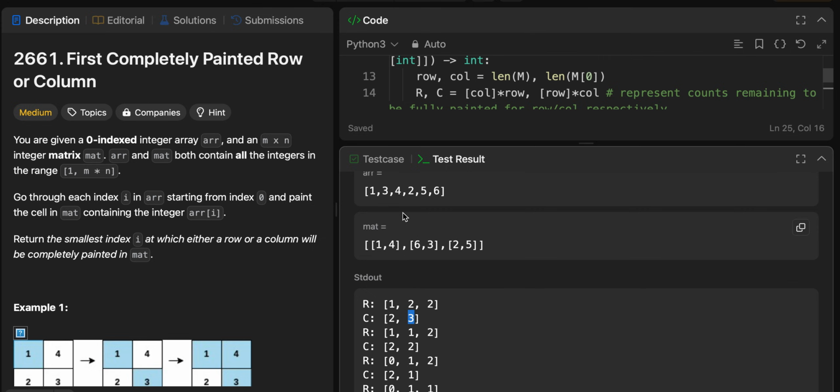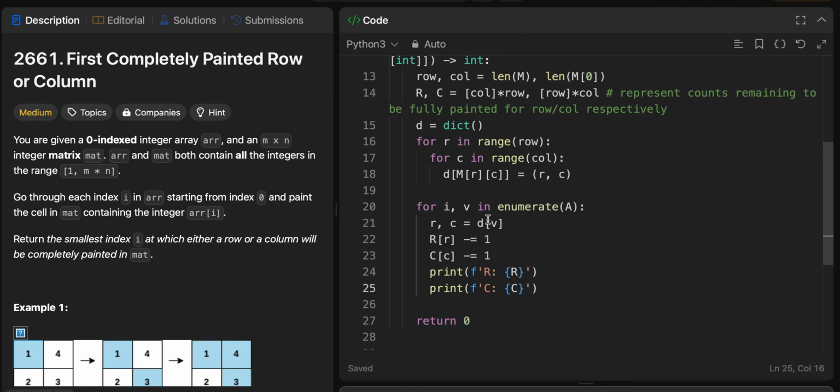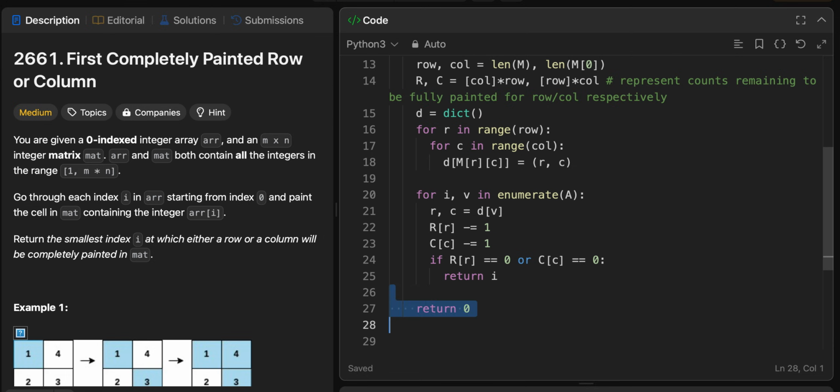Okay, then next we have the value 4. 4 is stored at row 0, column 1. So row 0, which is here, now gets reduced to 0. Column 1 gets reduced, so this is from 2 to 1. And then we should just perform a check here. Once we get to the 0 here, we know that an entire row has been painted, so we can return here. So let's perform a check for that. We can say if r of r equals 0 or c of c equals 0, we can just return i. And that should be it.